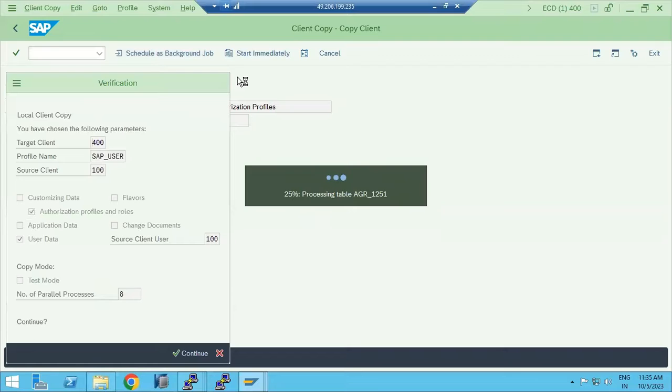The background mode means the job will run, and you can do your other work also. The job will perform your work in the background, while in the dialog mode you cannot. So you can perform other activities also. Okay, so that is the background job concept, and there is no difference.